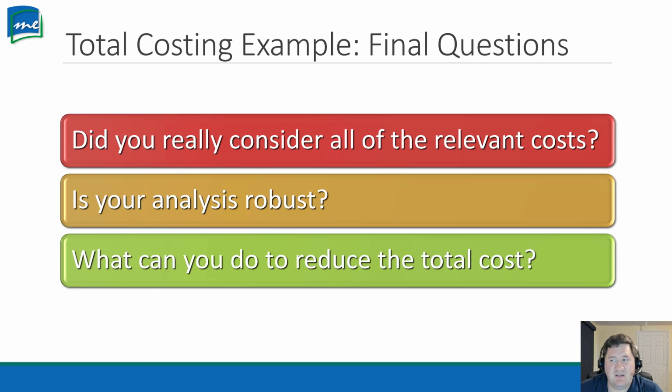So some questions to ask yourself when you're doing this. Are you sure you accounted for everything? Did you account for all the relevant costs? Is your analysis robust, meaning can it be applied again if you did this all over again? Can you repeat your results? And what can you do to reduce your total costs?